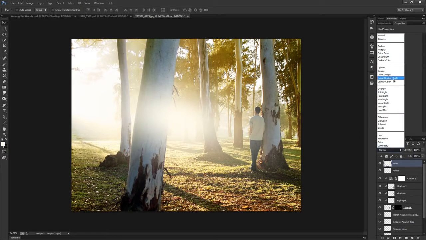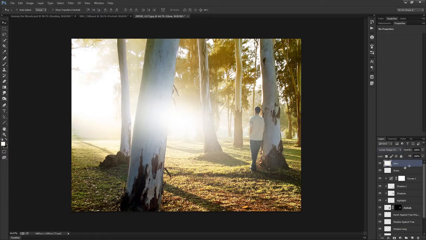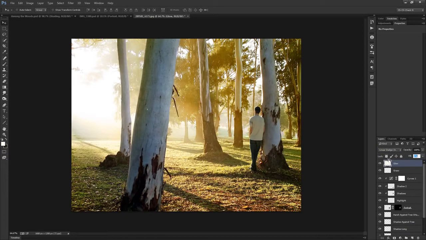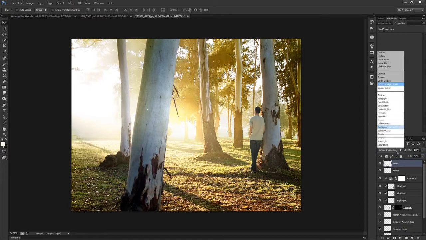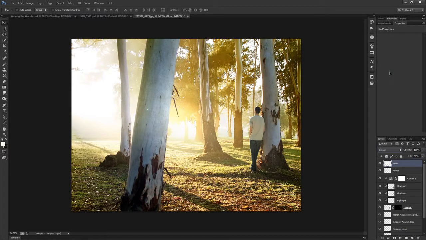And let's try a linear dodge and just tone this down. So let's just put it somewhere around right here. Maybe linear dodge is a little bit too much. We'll just put that back to screen. And let's put the opacity up to somewhere around here.